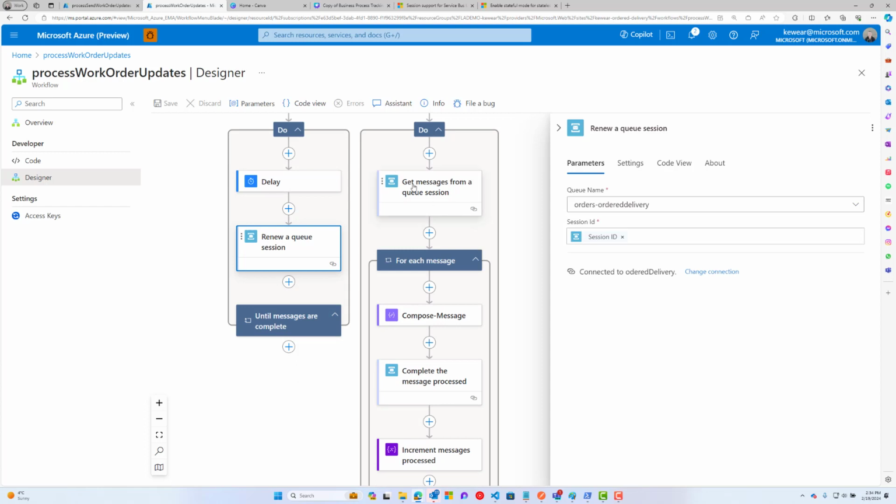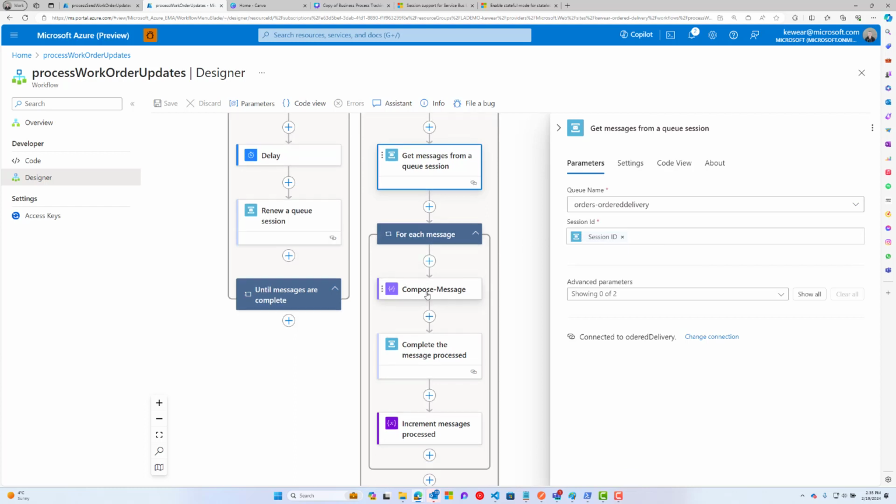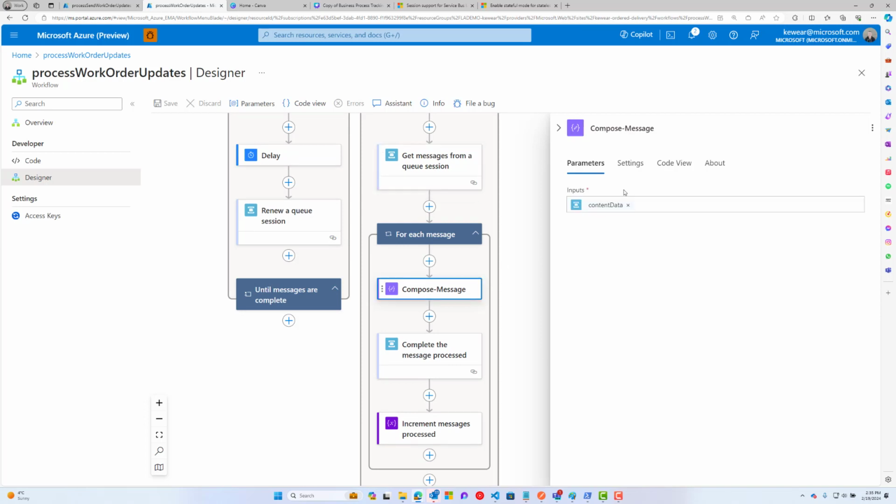Now here we've got get messages from a queue session. So we're going to once again use the session ID here. And this is going to come from the message body itself. And then for each message, all we're doing is, here I'm just going to display the content just so that inside of the run history, we can actually see the contents.